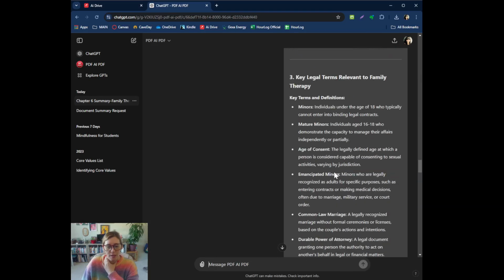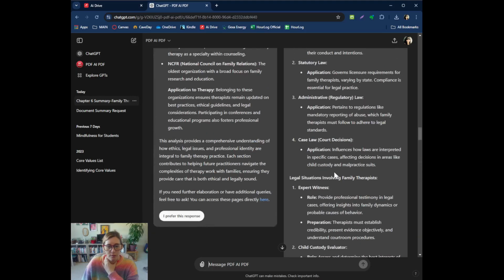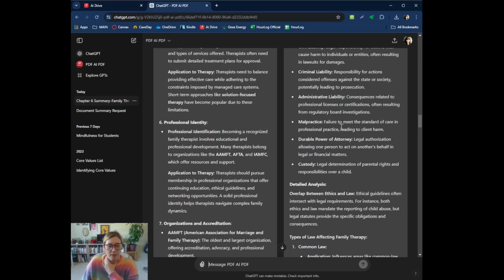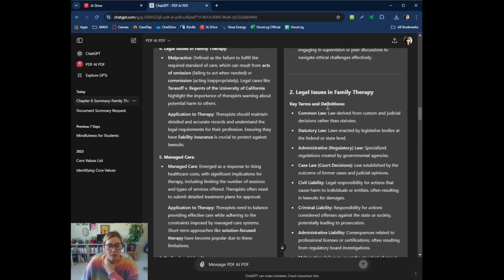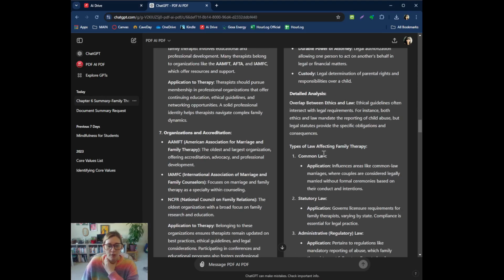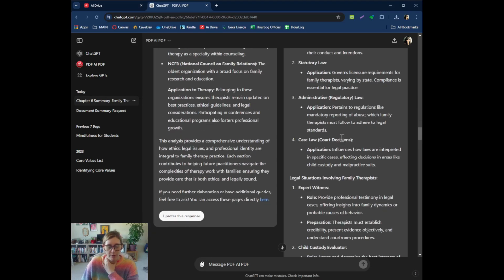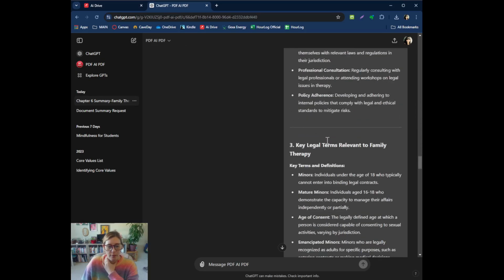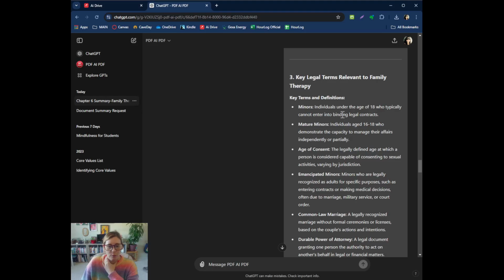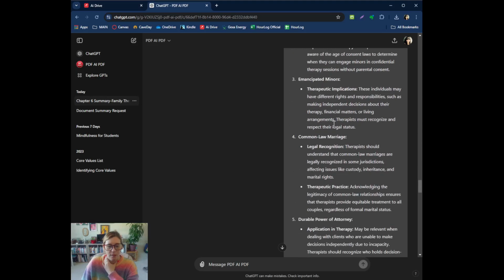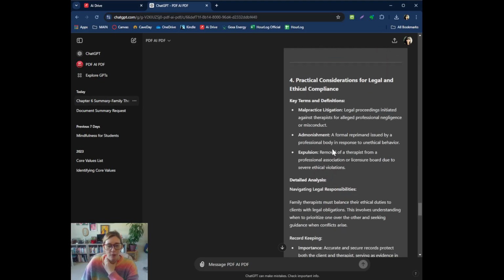Okay, so I'm gonna say, oof, this is long though. I like how detailed this is though. Key terms and definitions for legal issues, common law, statutory, administrative case law. See, all of these terms are going to be important and I want to make sure I have them. Okay. Key legal terms relevant. Minors, mature minors. Oof, this is a lot. Okay, this is the level of detail that I want over here.